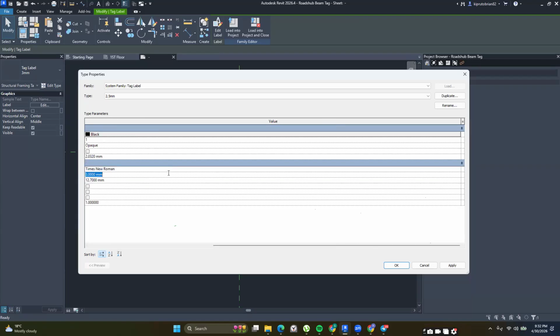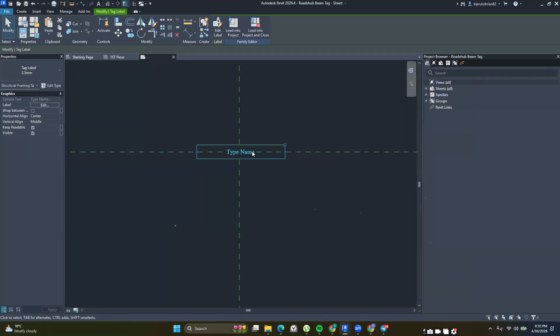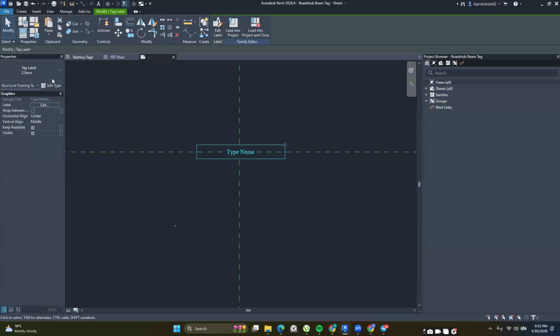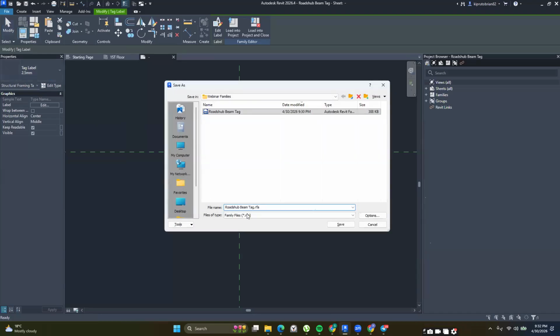Stick to one text font. So I will go with Times New Roman, and then I'll have 2.5 here. I'll click on apply, and okay, and that has been added as 0.5. Then I'll save this as a new family. So save as family. And then now in the roads up beam tag family, I'll have this as 2.5 millimeter.